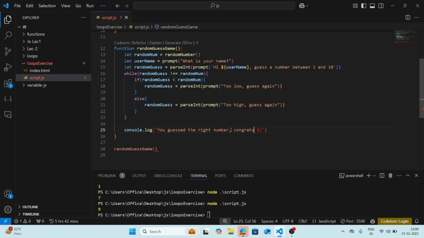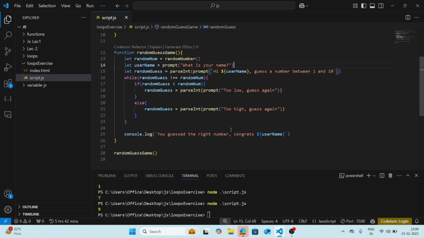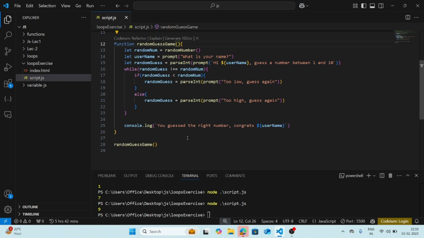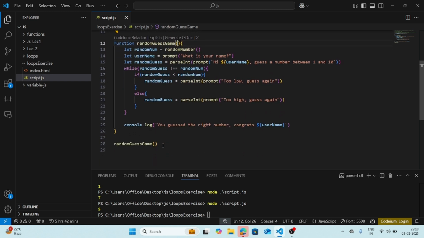I think you are getting what I'm doing, right? I am mentioning the username here again so that it looks a little bit cooler. Or what we can do is, we are not accepting any parameter, right? So should we accept any parameter or let it be like this? Let me think.